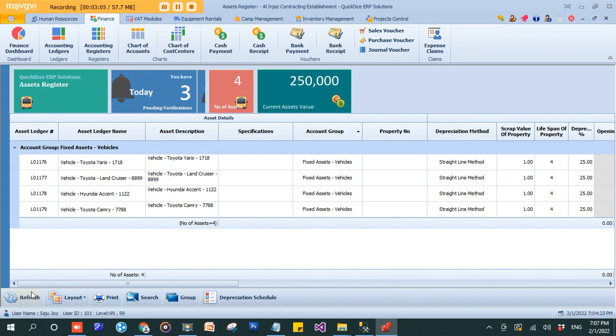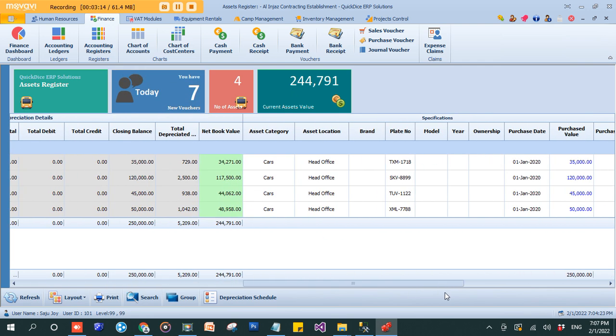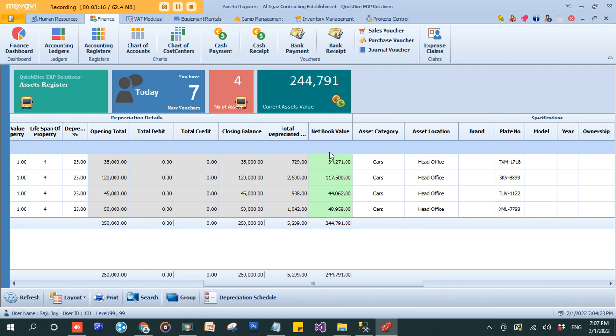791. So let's refresh the screen. You can see the current asset value has reduced because we already charged our depreciation to these fixed assets. So let's go and see the reflection of it. We will see the net book value right now is 48,958. So this has already been passed.